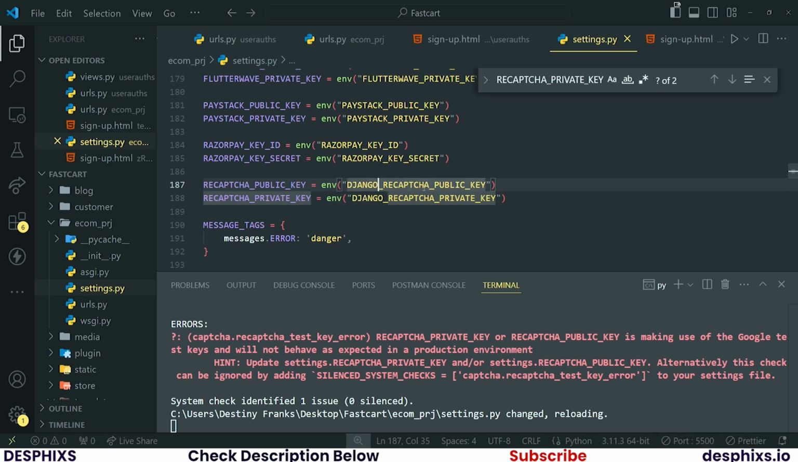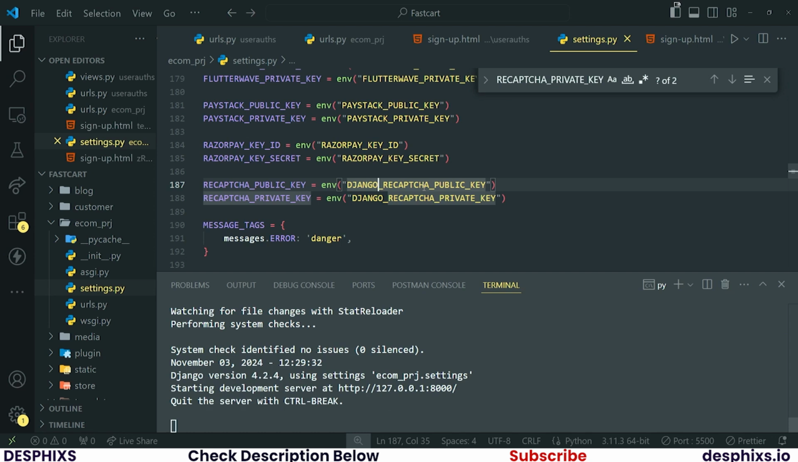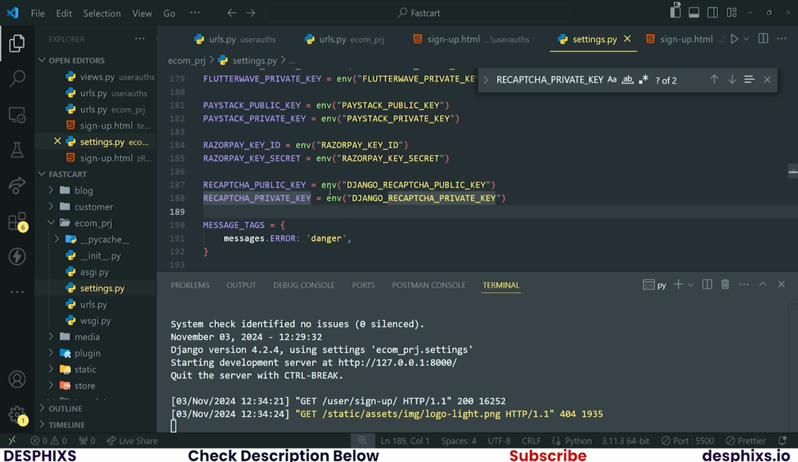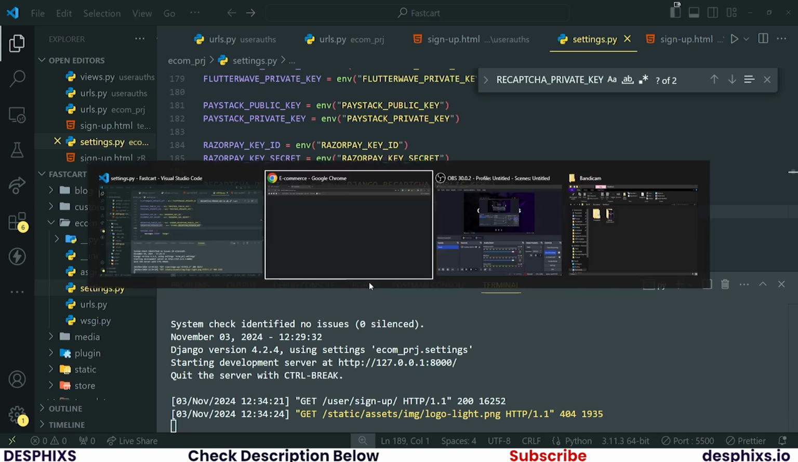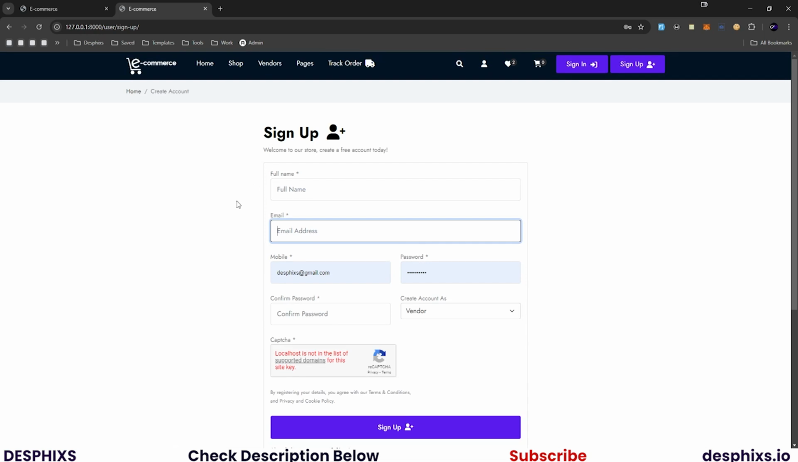The Django one coming from the env can remain the way it is, but the one in the settings.py is actually supposed to be called RECAPTCHA_PUBLIC_KEY and RECAPTCHA_PRIVATE_KEY. So you can see as soon as we changed it from Django recaptcha to actual recaptcha, everything seems to be working fine and our server is reloading. So all you need to do is get back here, and boom, here you go. Can you see it's opening up the page perfectly well as expected.